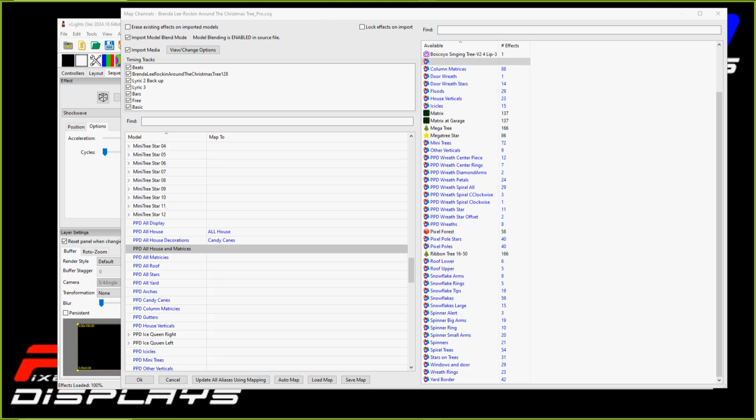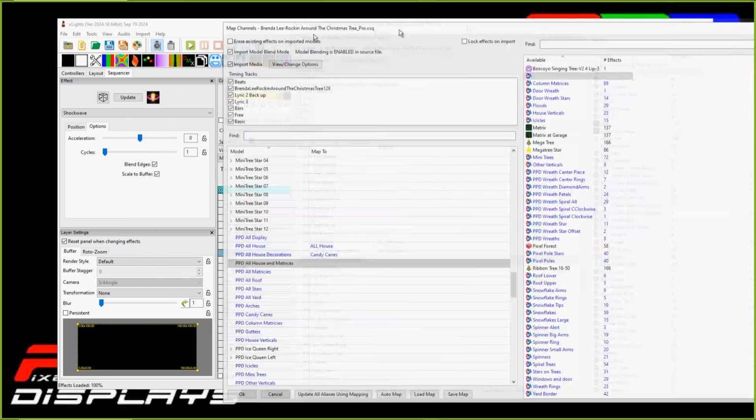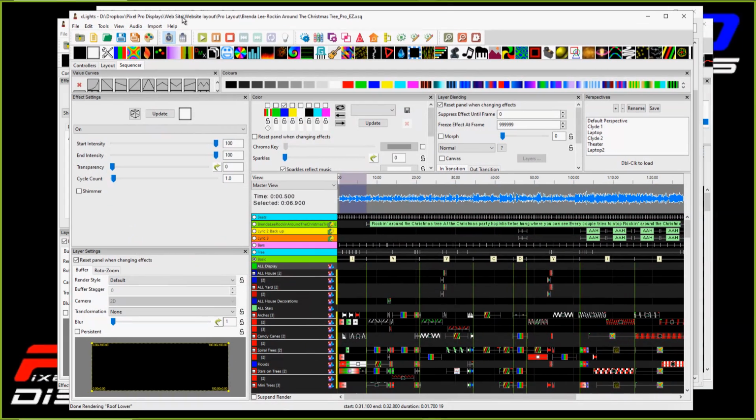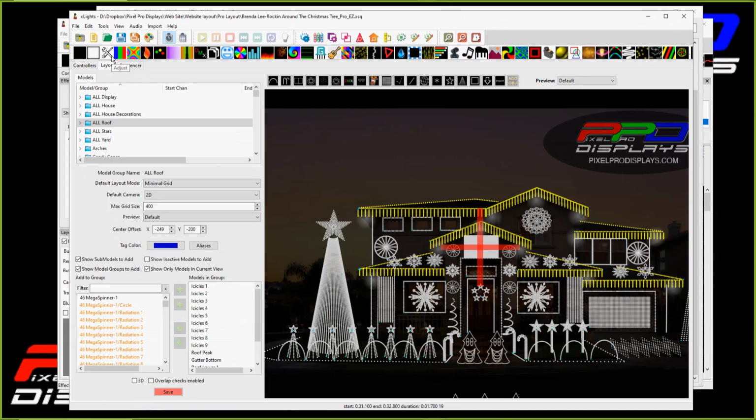Now, in the newsletter, in the email, I also mentioned I wanted to talk about fixing some mapping issues. One of the things that can be very, very hard for some people who have a new layout and don't have a lot of props in their show, but yet they see all of the wonderful things that are happening in the sequence, and then when they go to map, they don't see any of that stuff happening. And I'm talking about some very specific props.